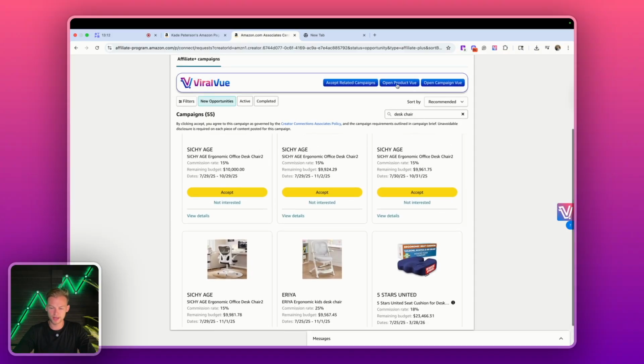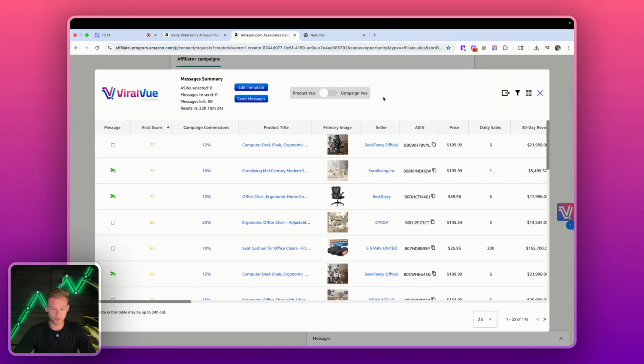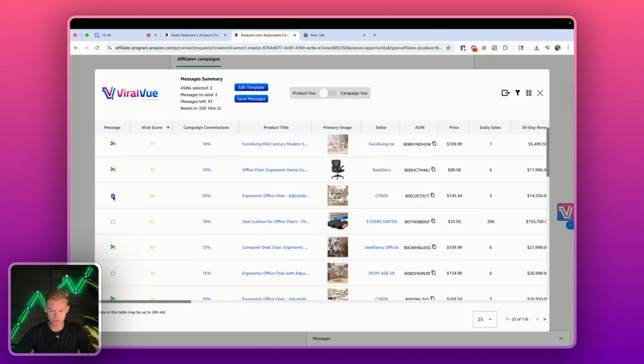We're going to come up and we're going to load product view. And again, we are sending messages to these brands. If you have an airplane right here, that means that you have already sent a message for this product. So no need to resend a message there. But we're going to select the other ones that don't have messages.